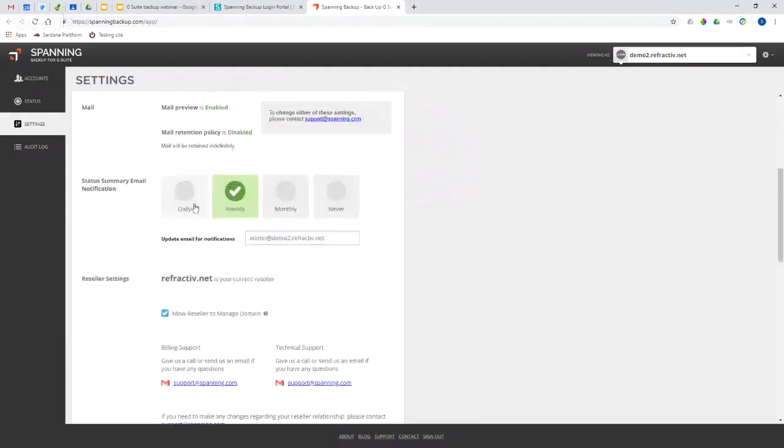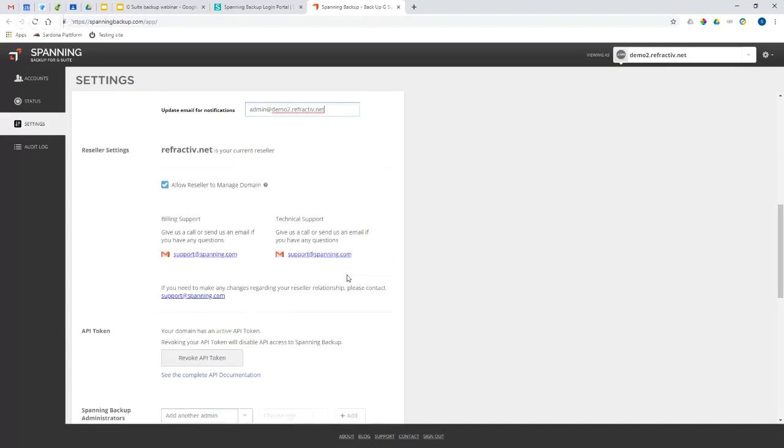I'm obviously getting notifications to see what's happening. Have I backed up everybody? Are there any issues that I need to investigate? And I can do that either daily, weekly, or monthly, whichever. And you can choose multiple email addresses that you send it to. And there's other bits and pieces about billing, etc.